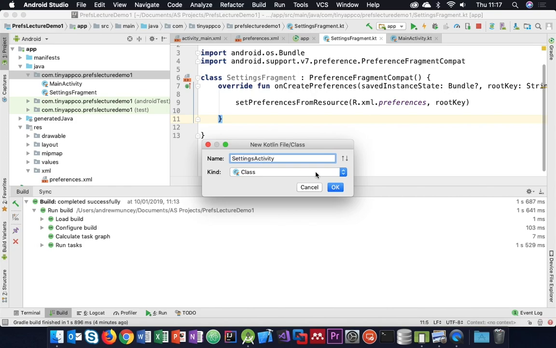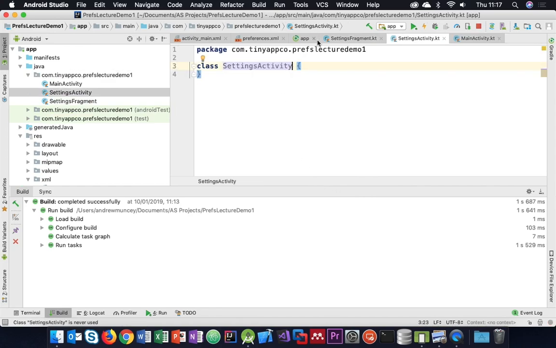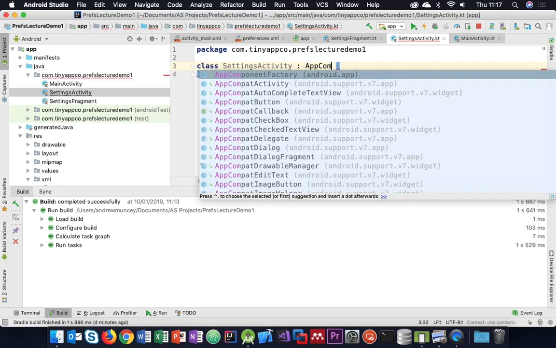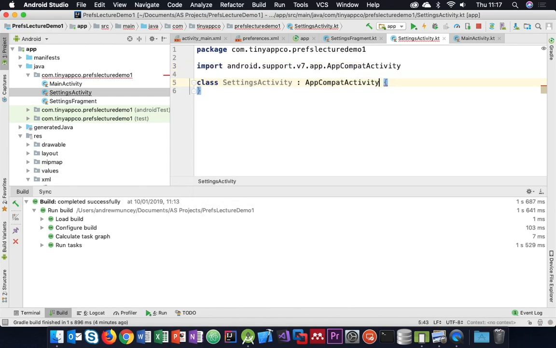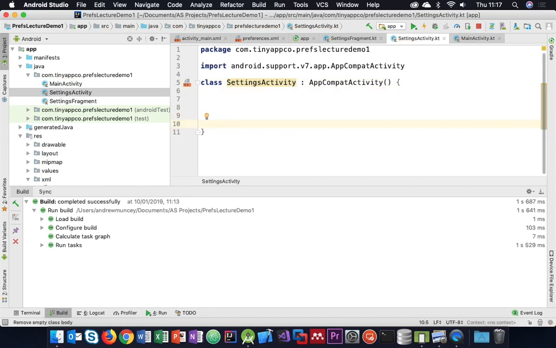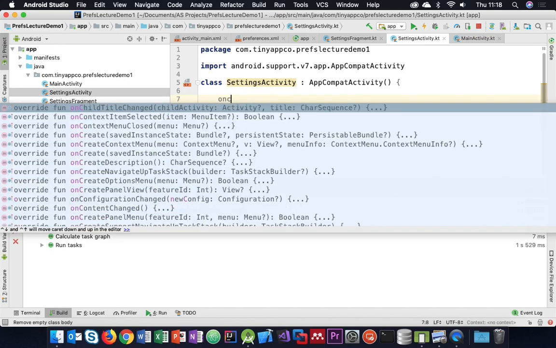Again, we don't need any XML for it. I'm going to make it extend app compat activity. Okay, so that's not too far off what we do. It's also got a constructor, so we need to construct it there. Okay, we don't need to put too much in this one either. Basically, we need to tell the activity that actually what it's going to do is show a fragment. Okay, so we can do that by overriding on create.